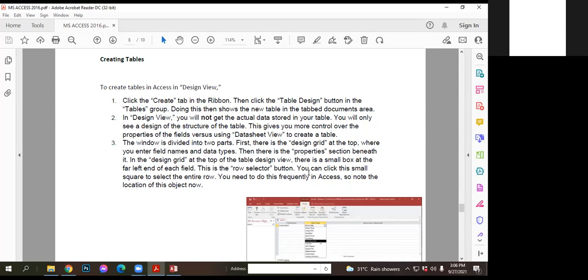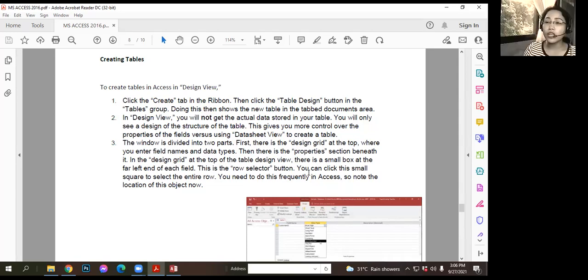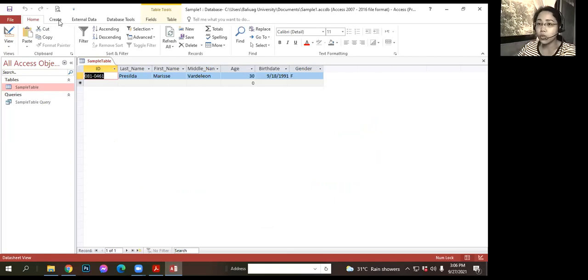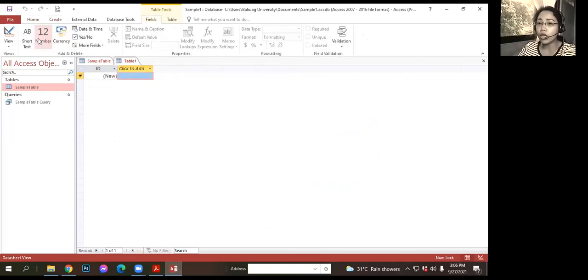Okay, so now, punta tayo ng creating tables. So first, to create tables in Access in Design View. Okay, Design View. So yung katulad ng pinakita ko po sa inyo kanina. So first, click the Create tab in the ribbon. Okay. So ito po yun. Create, tapos click the table. And then, automatically, it will add up on our object tables.